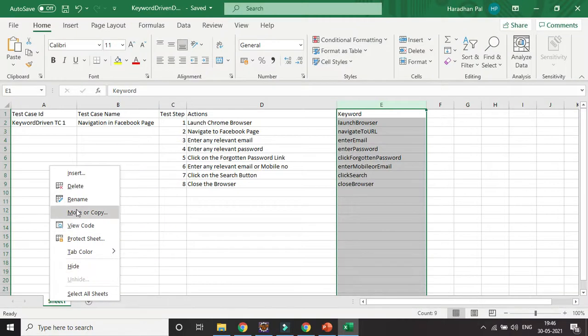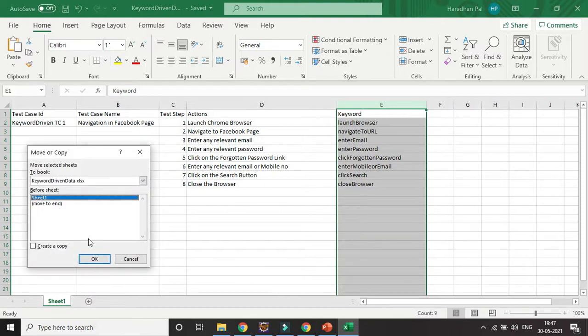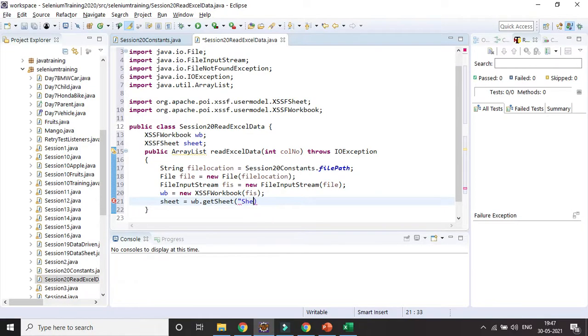In case you have multiple sheets and you do not know the index, you can definitely read it by name, because the sheet name will be unique. So I will be giving Sheet1. That is why I can also read it with the index, or sheet number, or anything. Okay.